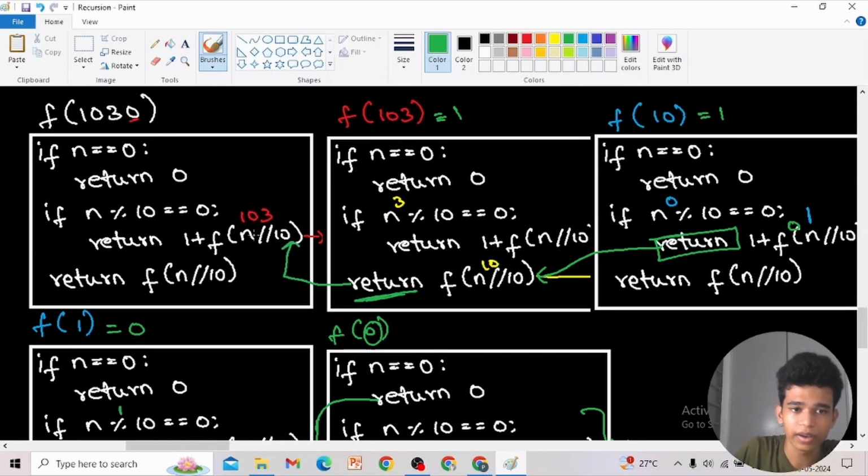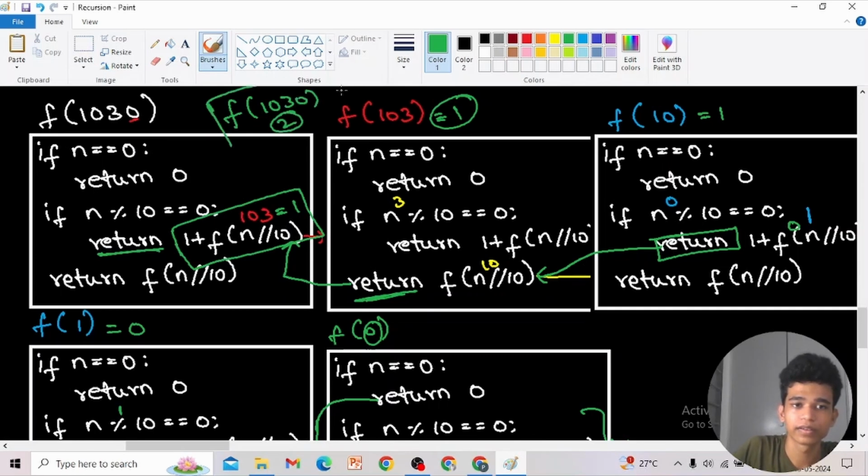And what is the value of this f of 103? It is 1, right? I computed here. So it is 1. Now 1 plus 1 means it is 2. Because of this return statement, it will return to the called value. If I called for f of 103, inside this calling value, it will be 2. So 2 is my answer. Can you understand now? Yes.